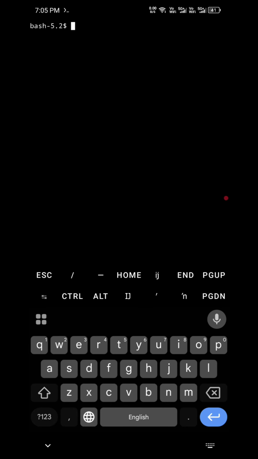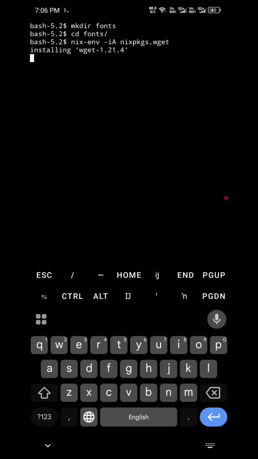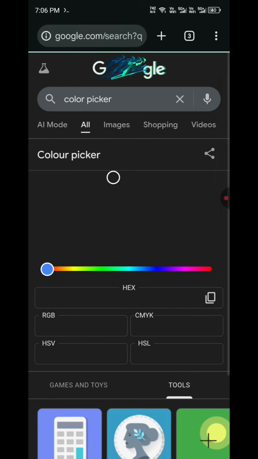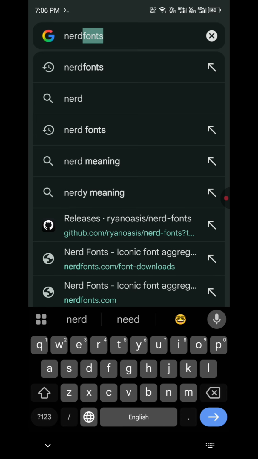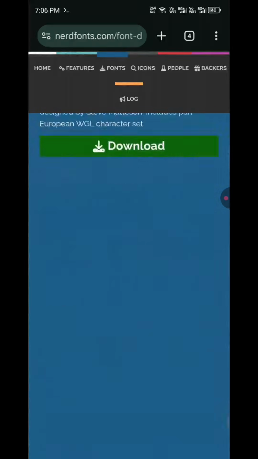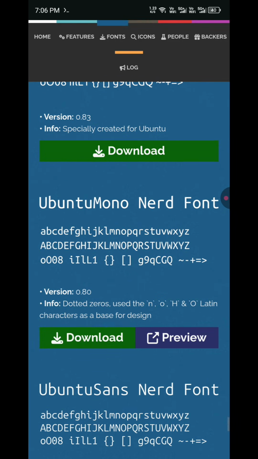Now let's do some styling by changing the font of Nix-on-Droid and the background color. Here we can download, so install the wget command so we can download Nerd Fonts. Open any browser, search Nerd Fonts, copy the link and download it using wget. This will do.